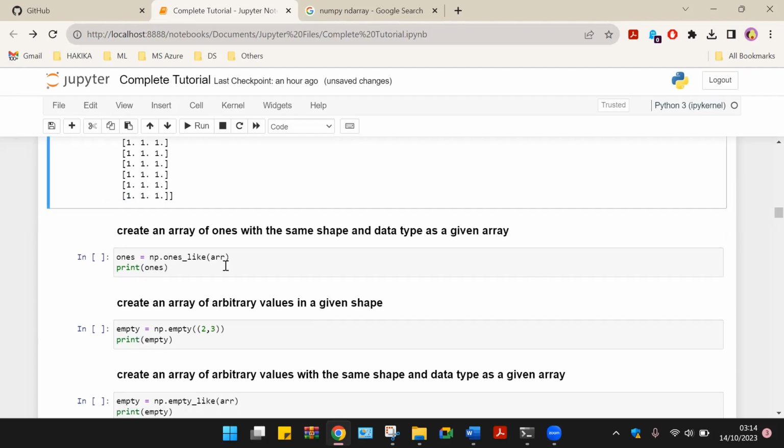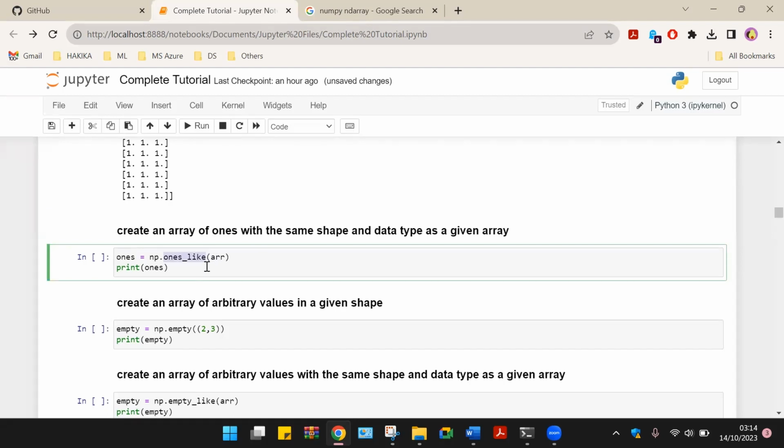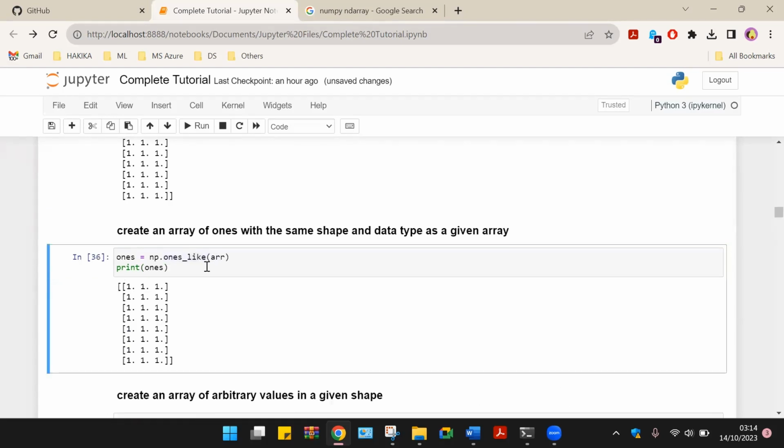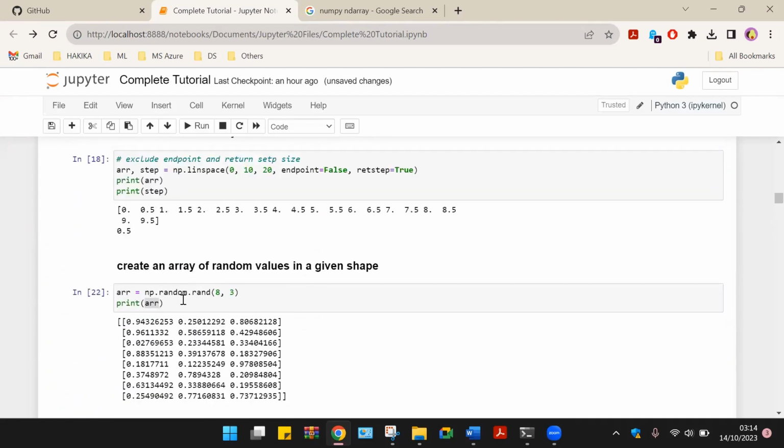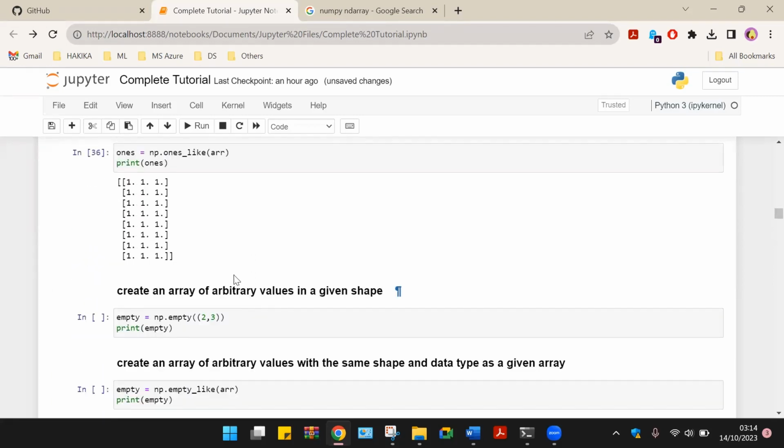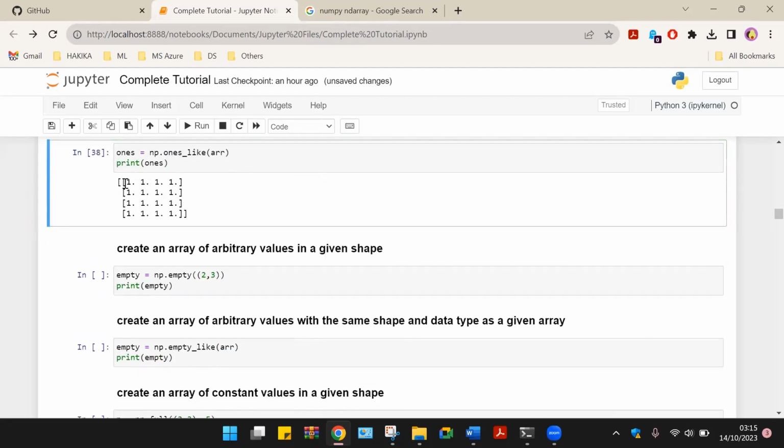Next, we'll look at how to create an array of ones with the same shape and data type as the previously given array. That is, we are going to use the ones_like function. Just as before, our array was 8 by 3 and we have an array of ones of the shape 8 by 3. If you wanted to change the shape of the array, we have to move up to this point and change the shape to, let's say, 4 by 4 and run that. If we come back here and run this again, we'll have a 4 by 4 array with all values being 1.